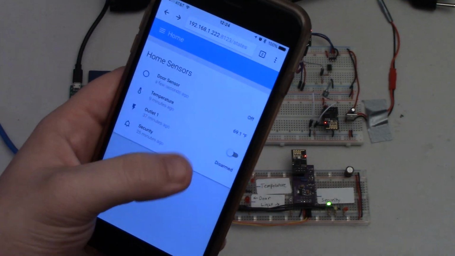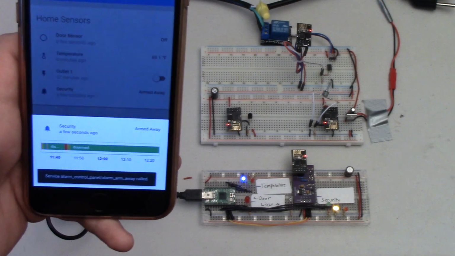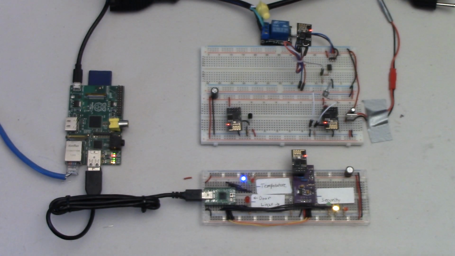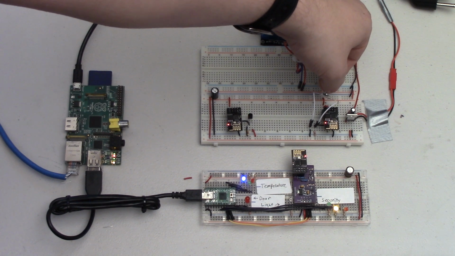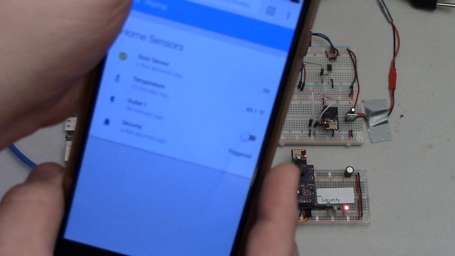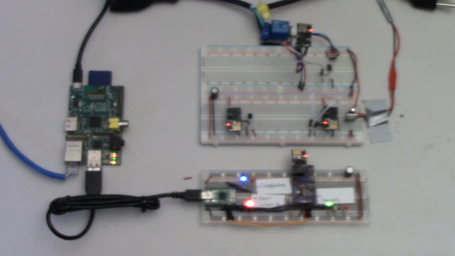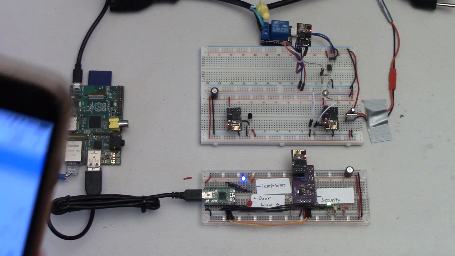But let's go ahead and arm the system. I'm going to flip it to arm away, and you can see the light on the security status has now gone to yellow. That indicates that the system is active and armed, but not yet set off. Now let's open the door. Let's take this magnet away. Oh, you could see it went red and the security has been triggered. And now on the phone, we can even see that it's been triggered as well. So we can go back and disarm it and the light goes green again, and we can put our little magnet back in place.